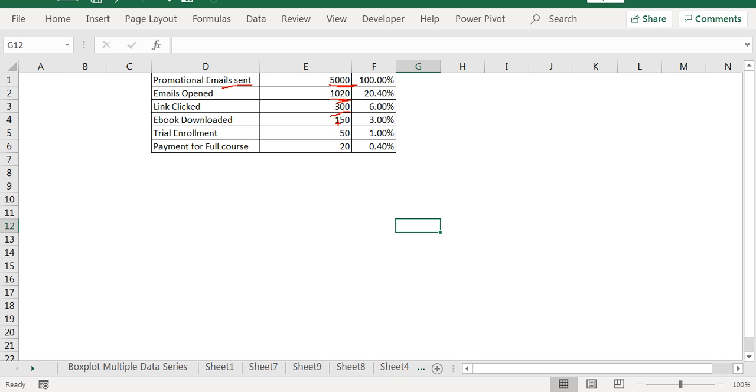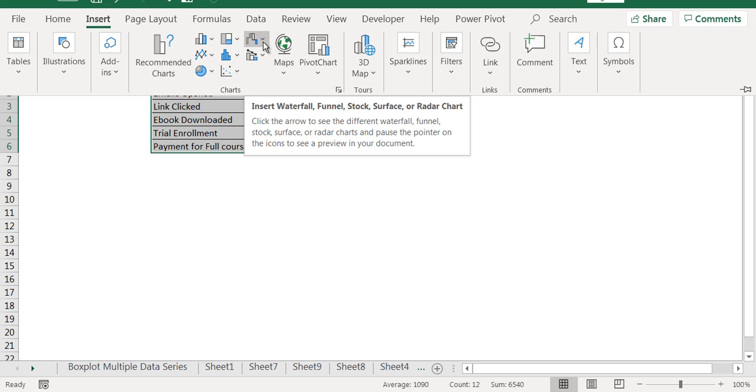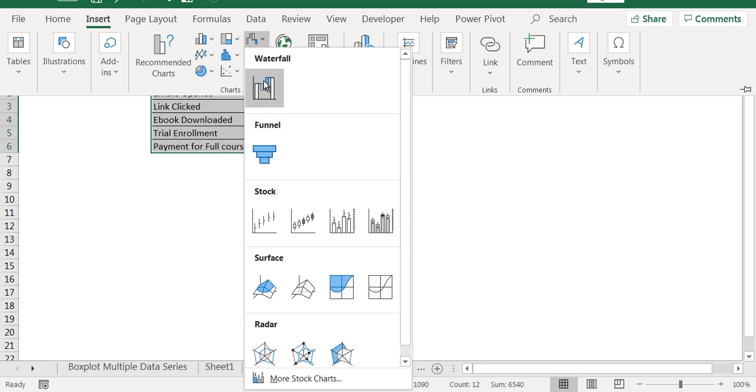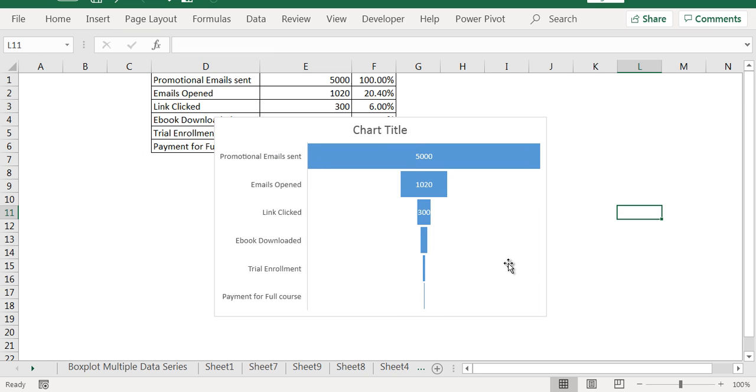Then the link clicked, you have given a free ebook download, how many of them have downloaded the ebook, then you have a trial enrollment in the course, and finally how many people have paid for the course. So you can see out of 5,000 only 20 people have bought it. So how do we do it? We can select this data, we can go to insert, and in this insert we can go to the hierarchical chart. So you have funnel. So if I click on this funnel, it is created like a funnel. So 5,000, then 1,000, then 300, etc.